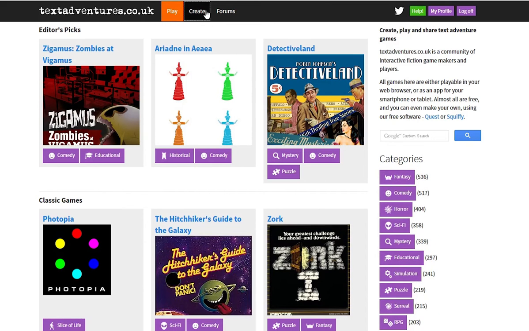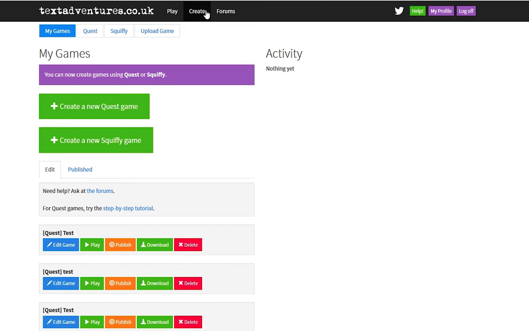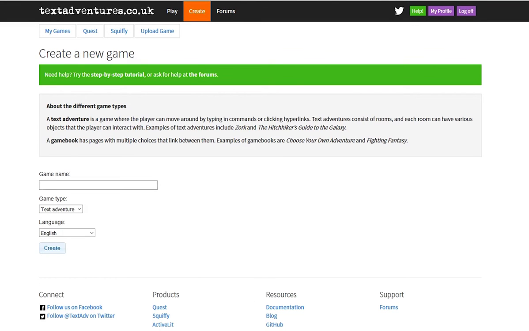and then visit the Create section, and that's at the top next to Play. So we're going to create a new quest game, so select that option. Now we're going to select a game book, which is a choose your own adventure style.